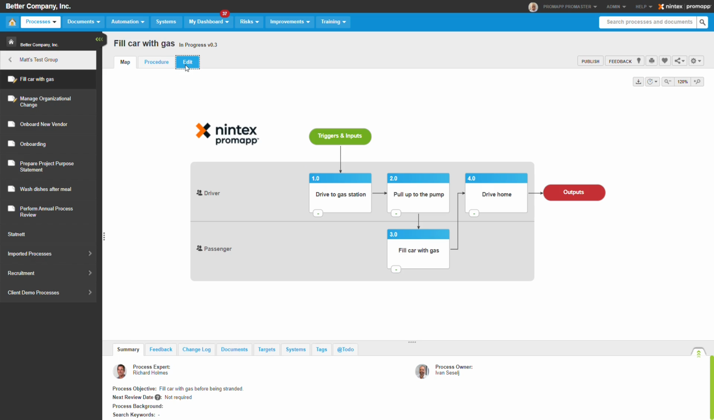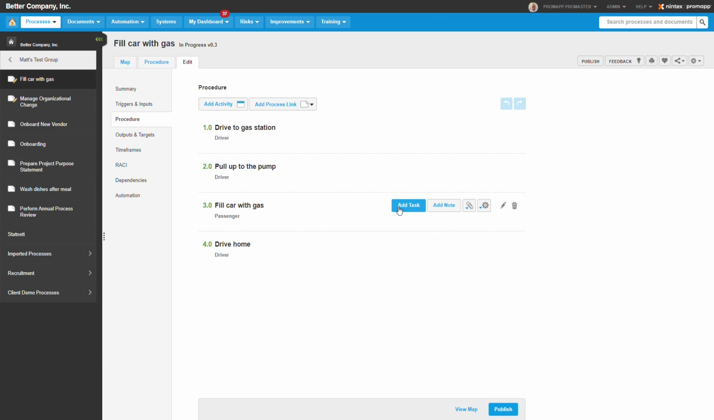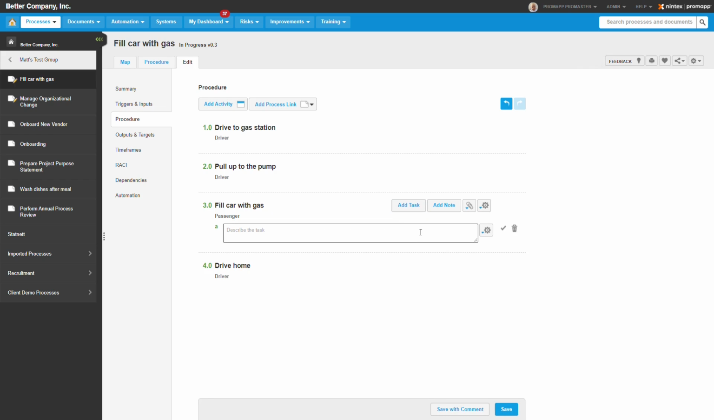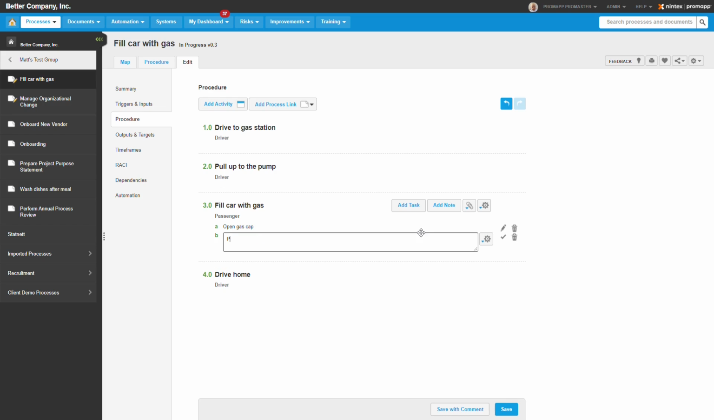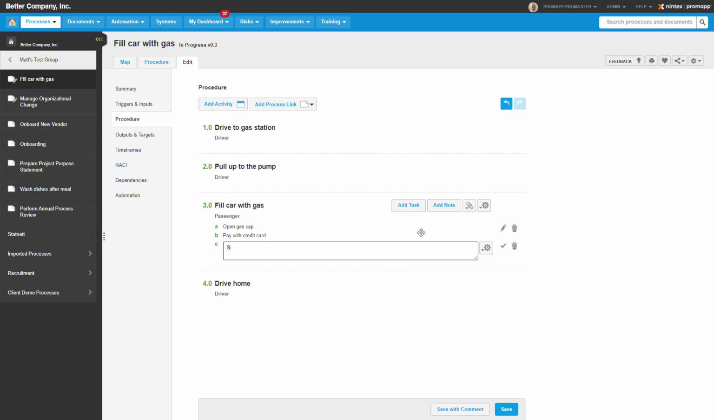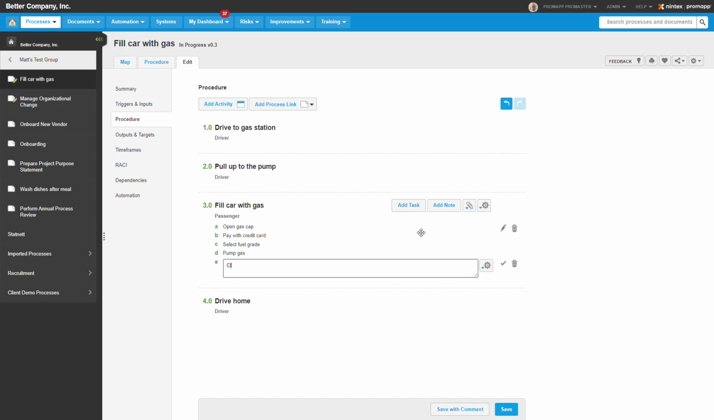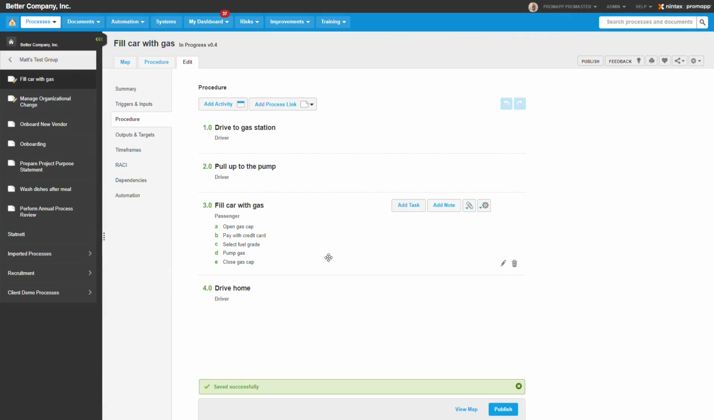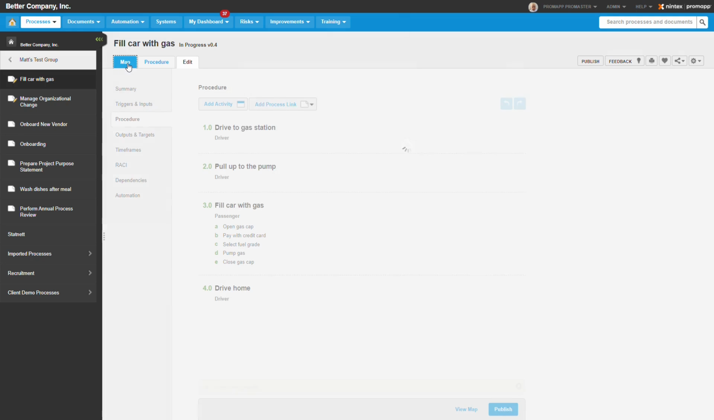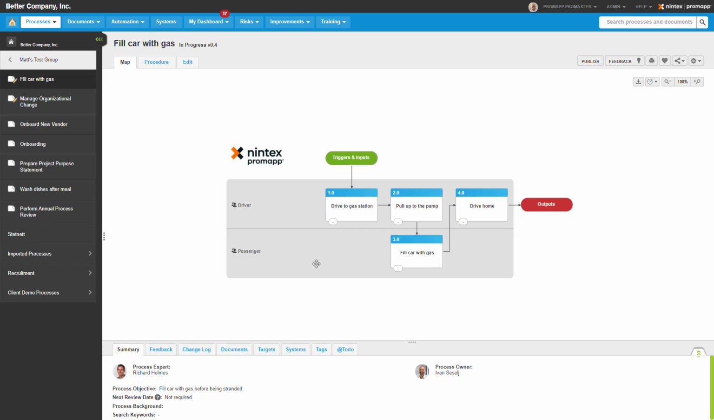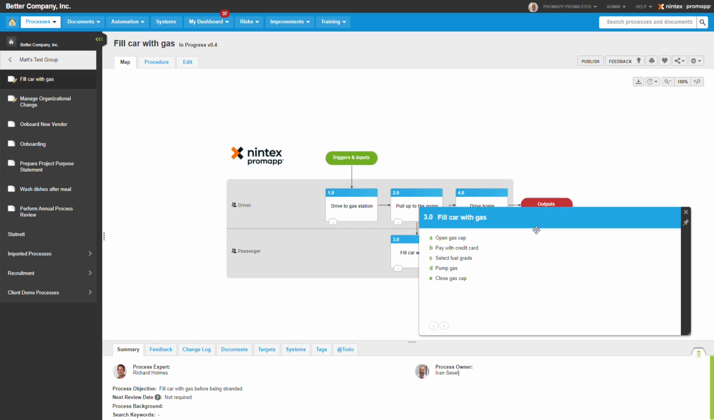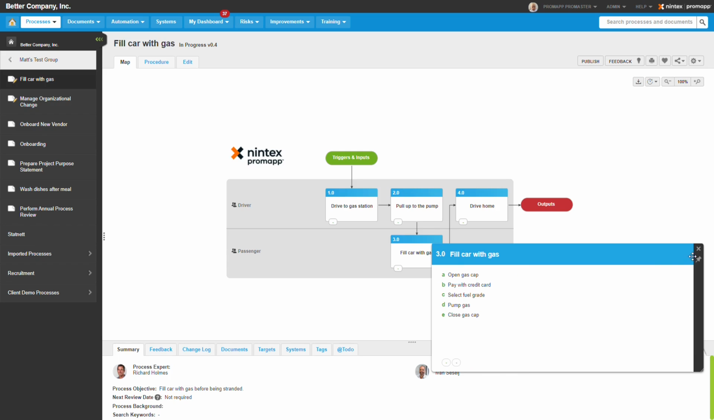So for example, go back to the edit tab, and we'll go down to this activity 3.0, and I can start to add in some of those more instructional level type details. And I'm probably missing some detail here, but hopefully you get the point. This is where we add those more granular level instructions. I went ahead and saved that. I can go back to my process map. And now if a user comes to the process, they can click into this activity and they start to see this detail built in for them.